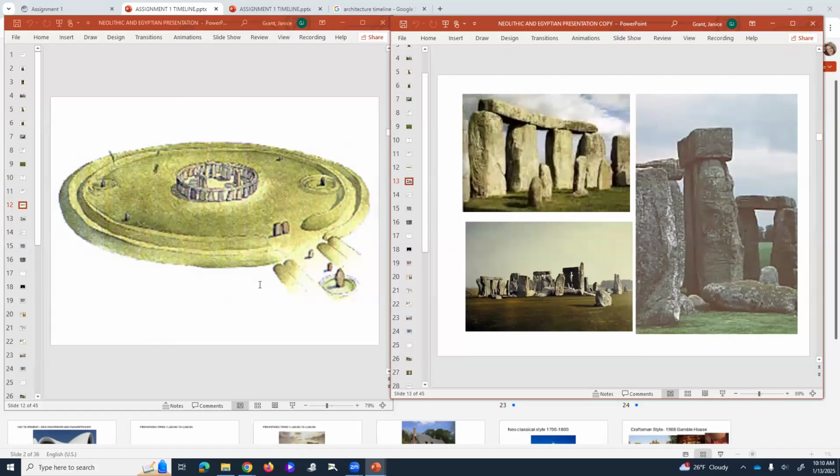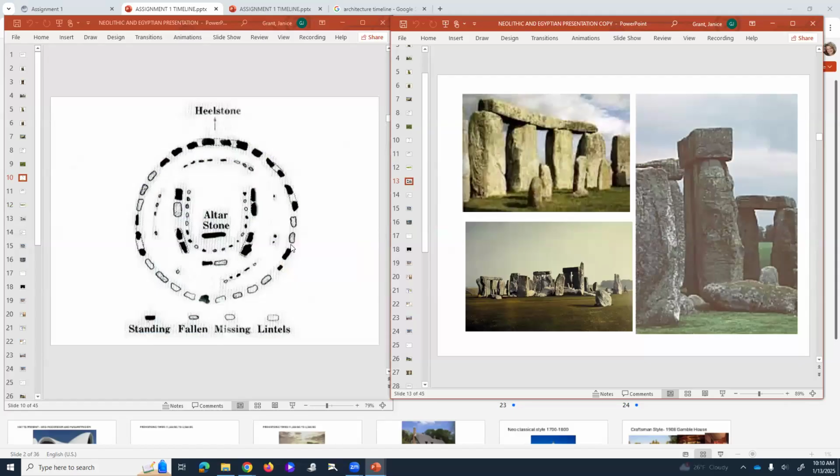Has anyone been there? I know some of you guys travel, maybe your parents have, but what we're gonna do is we're gonna draw this, right? So we want to draw this right now.